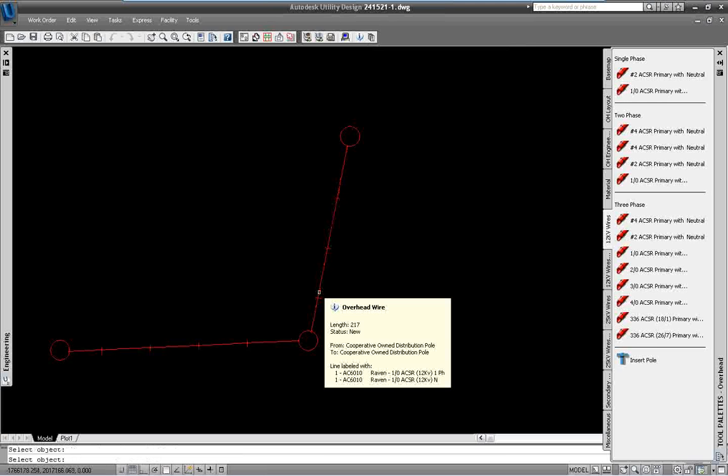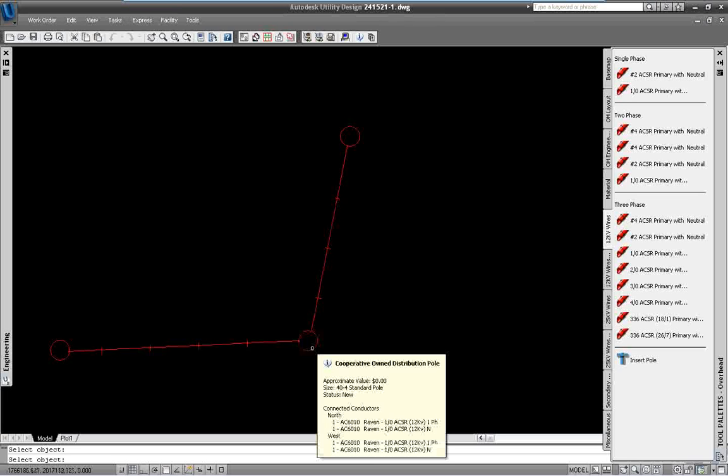So if I click on that piece of conductor, I can see that the actual length is 217 feet. It's new. It's brand new. It's going from a pole to a pole, and the line is actually labeled with the RUS compatible standard for a piece of 1/0 phase wire and neutral. I take a look at the individual pole, and I not only can see the pole, but I can also see the conductors and the connectivity that's being maintained alongside of it.